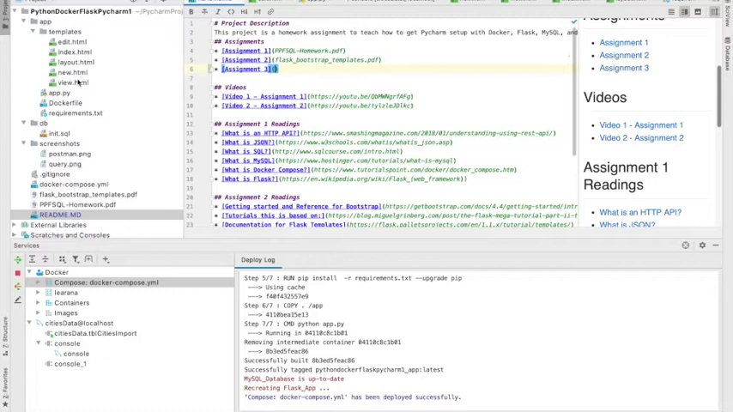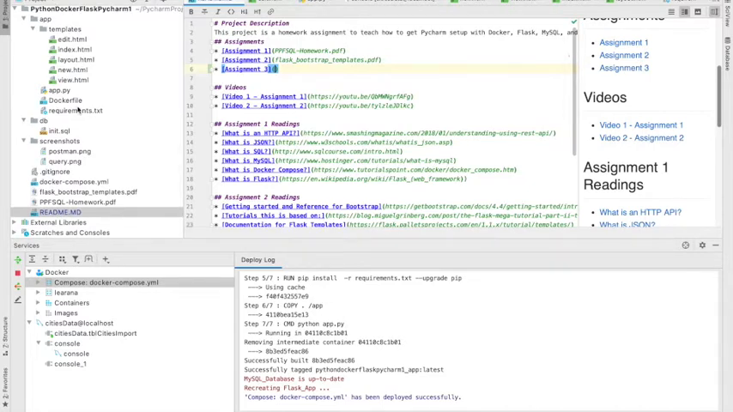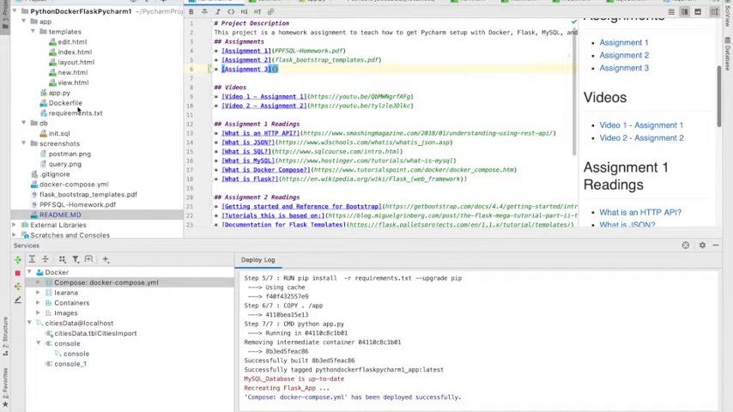Hi, in this video what we're going to do is look at how the start of our API works with Flask. Alright, so let's start it up.